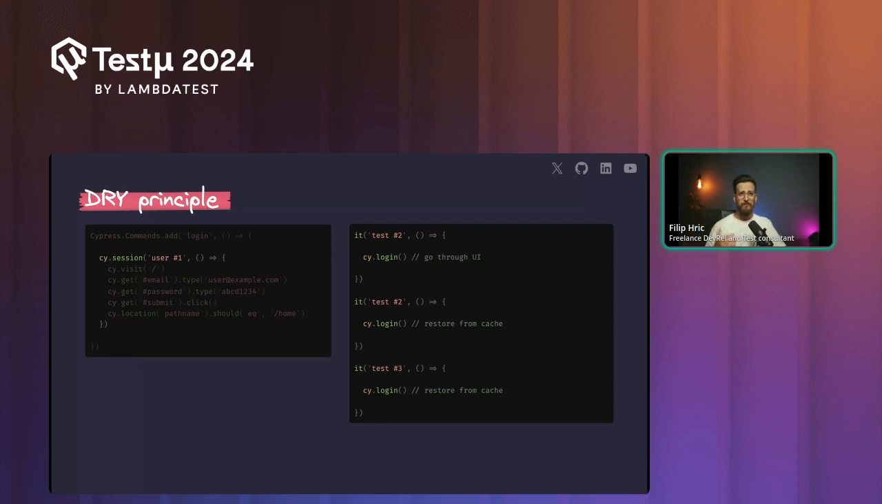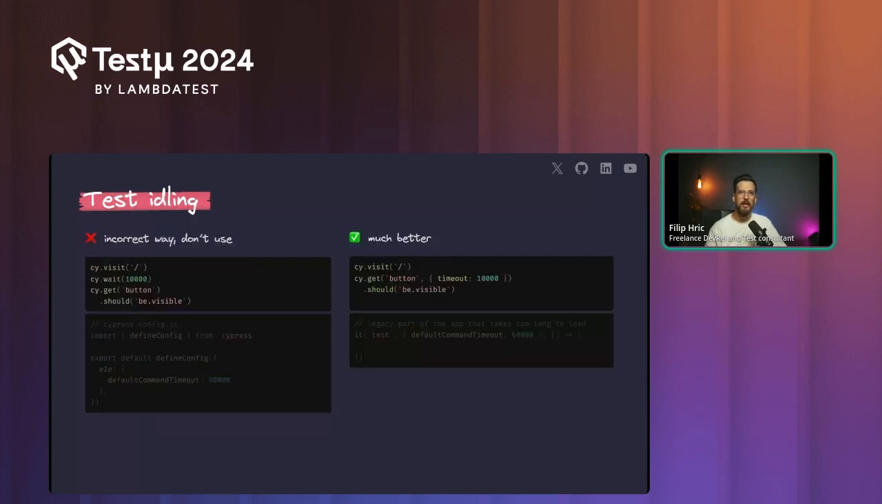And as you can see on the test on the right, I only go through the UI the first time. And test number 2 and test number 3 will actually just load the cached information. And that happens instantly, right? So you're logged in instantly. And this is the best way to work with login in your tests. It will reduce execution time and it will reduce flakiness. So I highly, highly recommend checking this out, whether you're using Cypress or Playwright. I think this is the way to go.